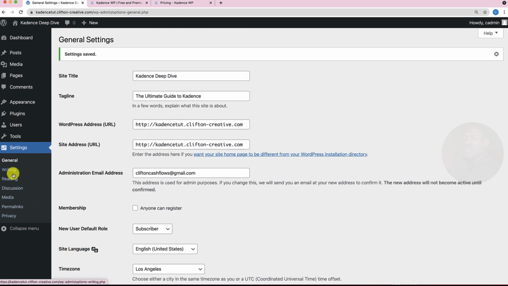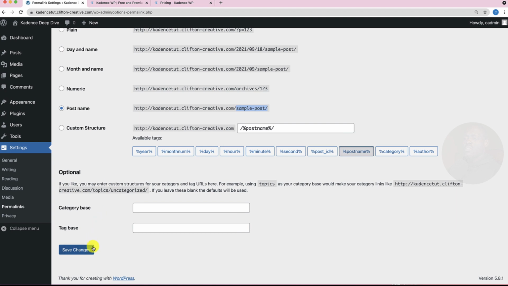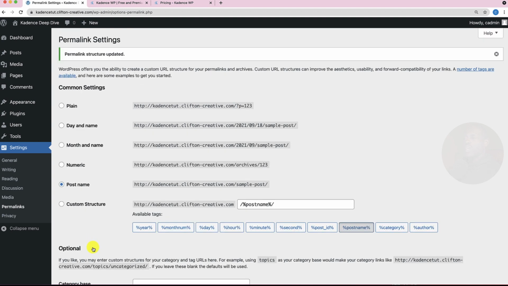And then next I'm going to go to the permalinks just to make sure that my permalinks are set to the one that I like, which is basically the web URL and the name of the post or page where the permalink belongs. So that looks pretty good. And that is the fifth option here. And that looks good. And so now we're ready to go ahead and start installing Kadence.